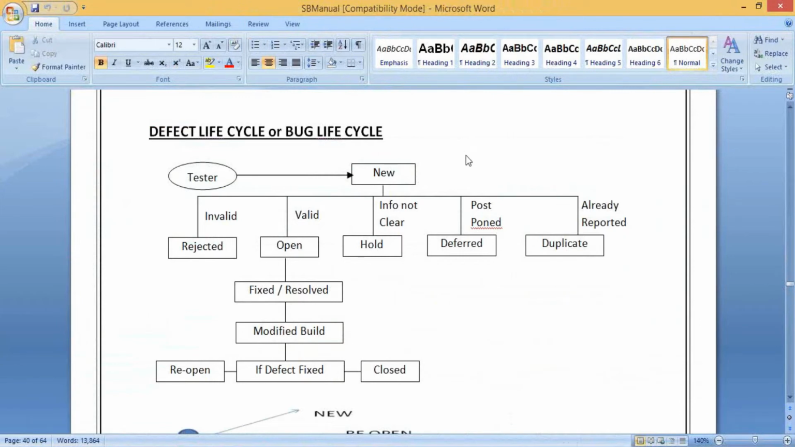Next situation: the information which you sent is not understandable by the developer. He didn't understand what you sent, and the information is not sufficient for him to understand. At that point of time, he is going to change the status to hold. He puts the status as hold and contacts you again to get more clarity. Got it? Any confusion up to here?